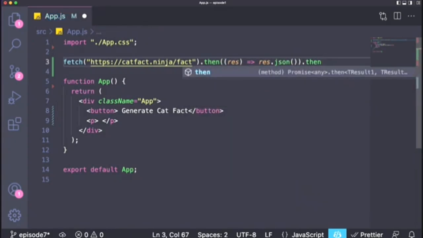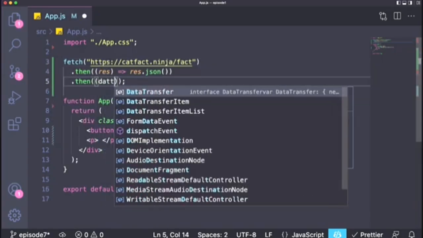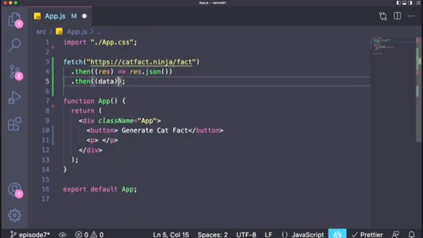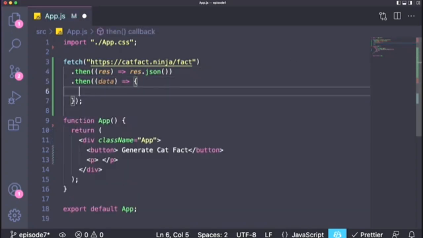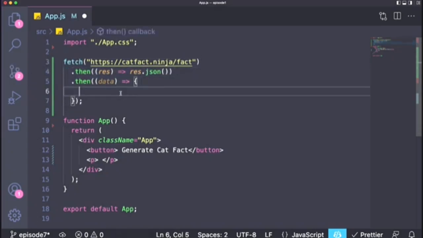Then we'll grab that value and we'll call it data, and we can just use this data that we get back from the API inside of here. So this is the very quick explanation of how the fetch function works. It is used to fetch data from an API, and you have to do it this way because that's how you have access to the data.